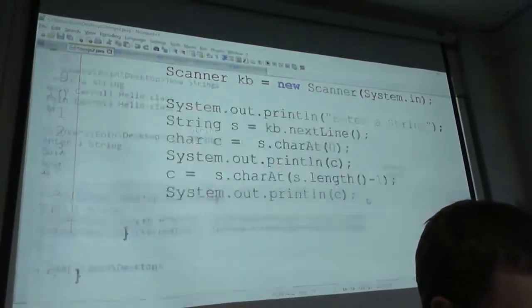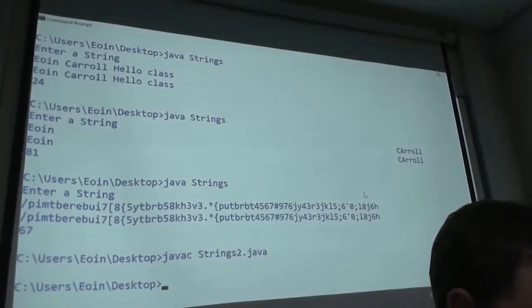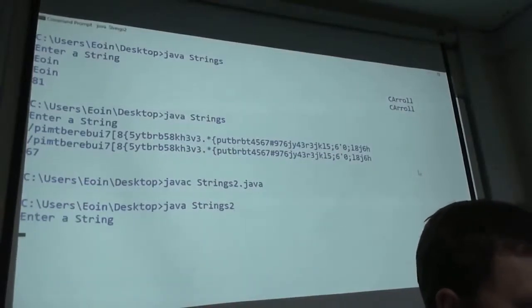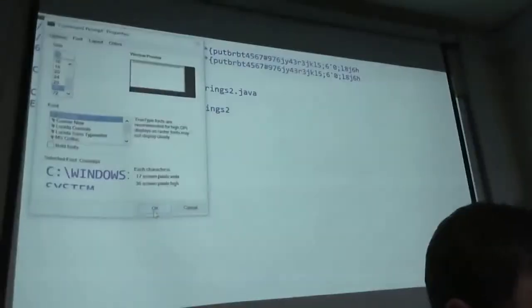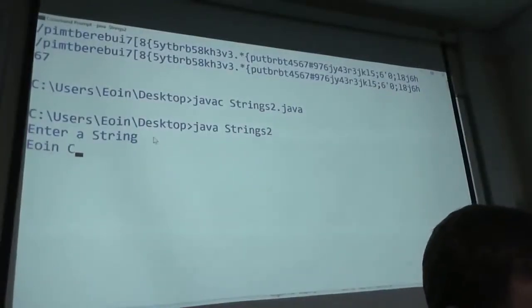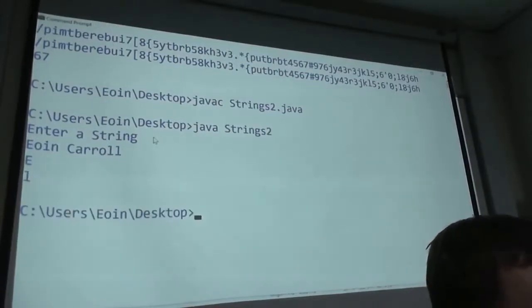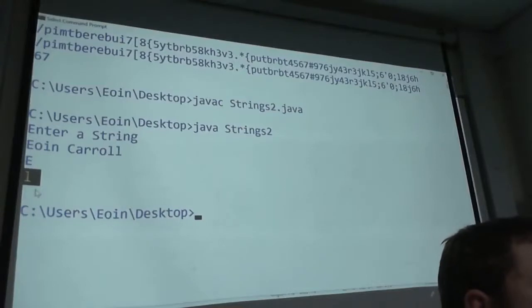So if I go to my command prompt and I go javac Strings2, and run Strings2, it gets me to enter in a string, and I'll increase the font of that slightly. So I will enter in Carol again. And if I press enter, it tells me that the first character is capital C and the last character is L.